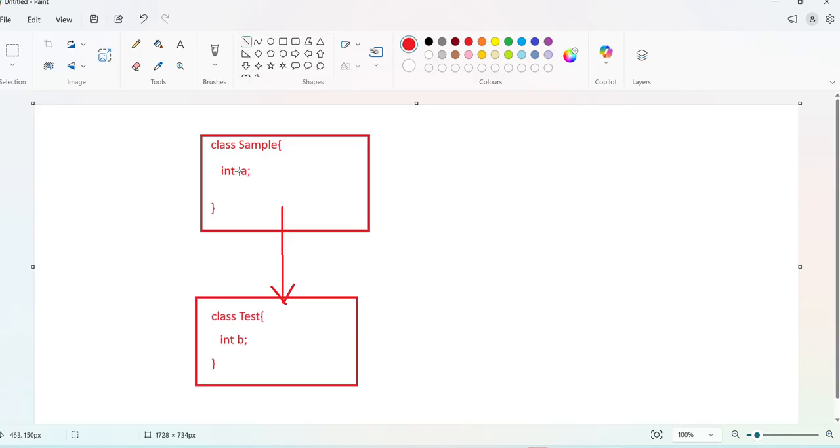Now try to understand here: how many parent classes are there? One parent class, Sample. How many child classes are there? One, Test. One child class acquiring the properties from one parent class, that is single level inheritance. Are you able to understand what I am saying now here?